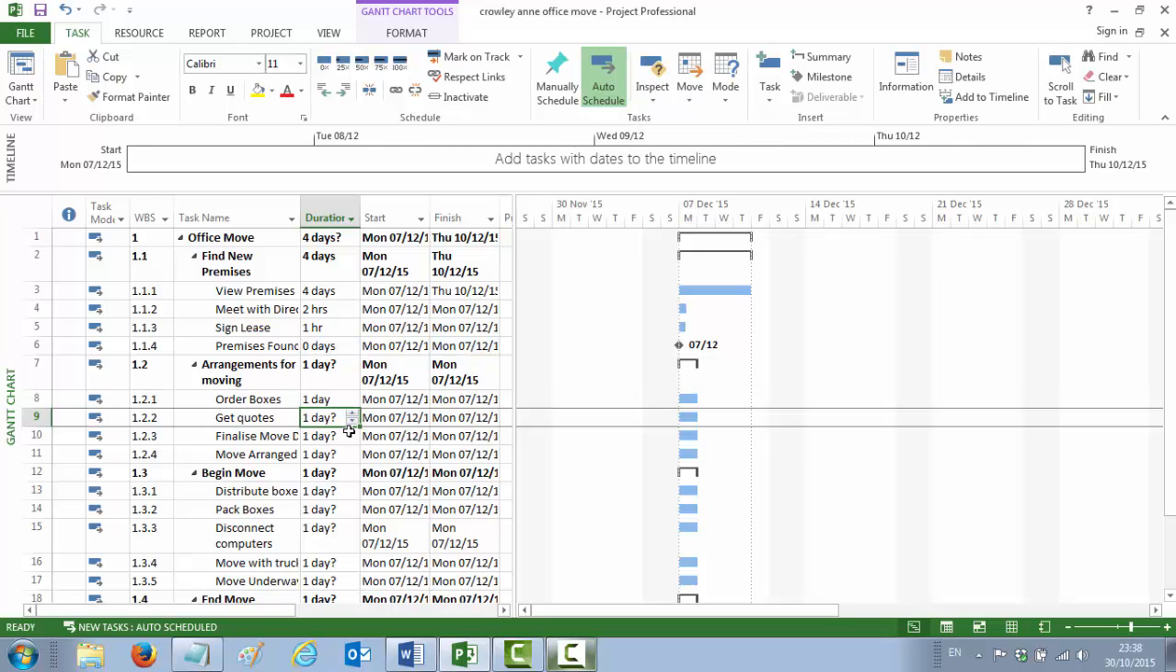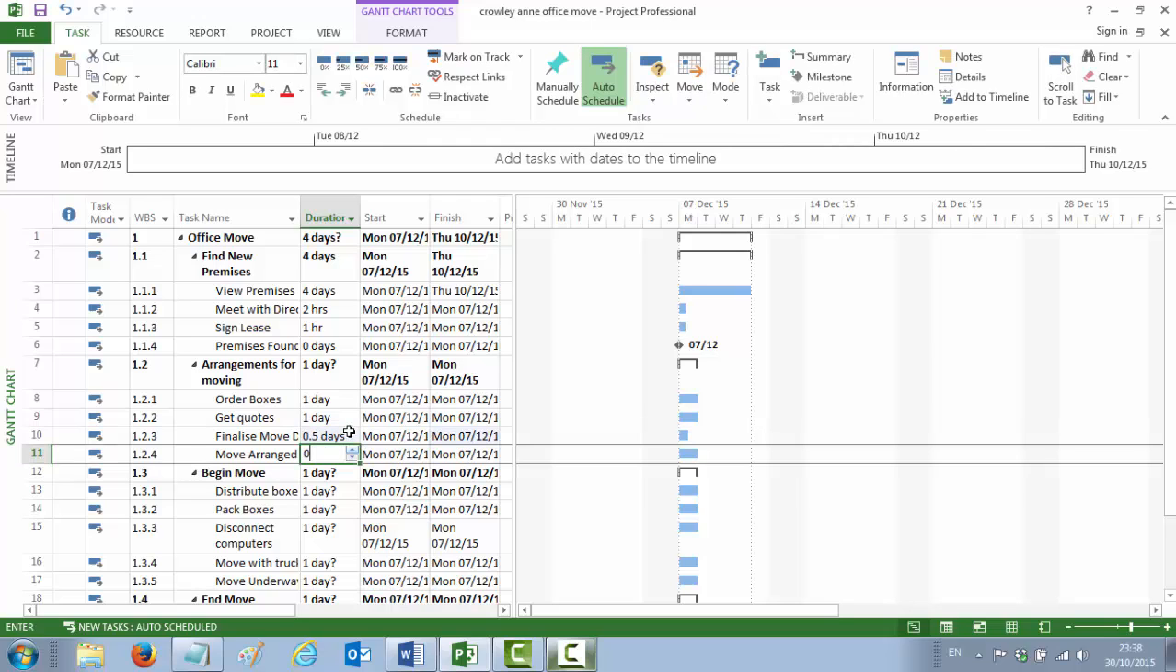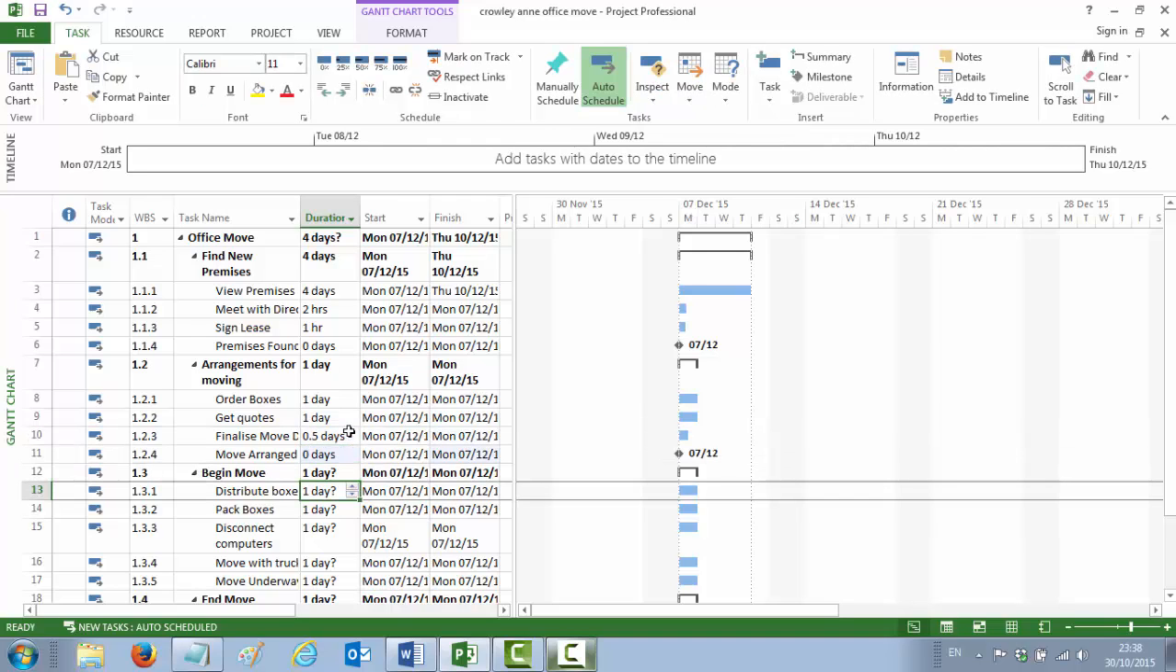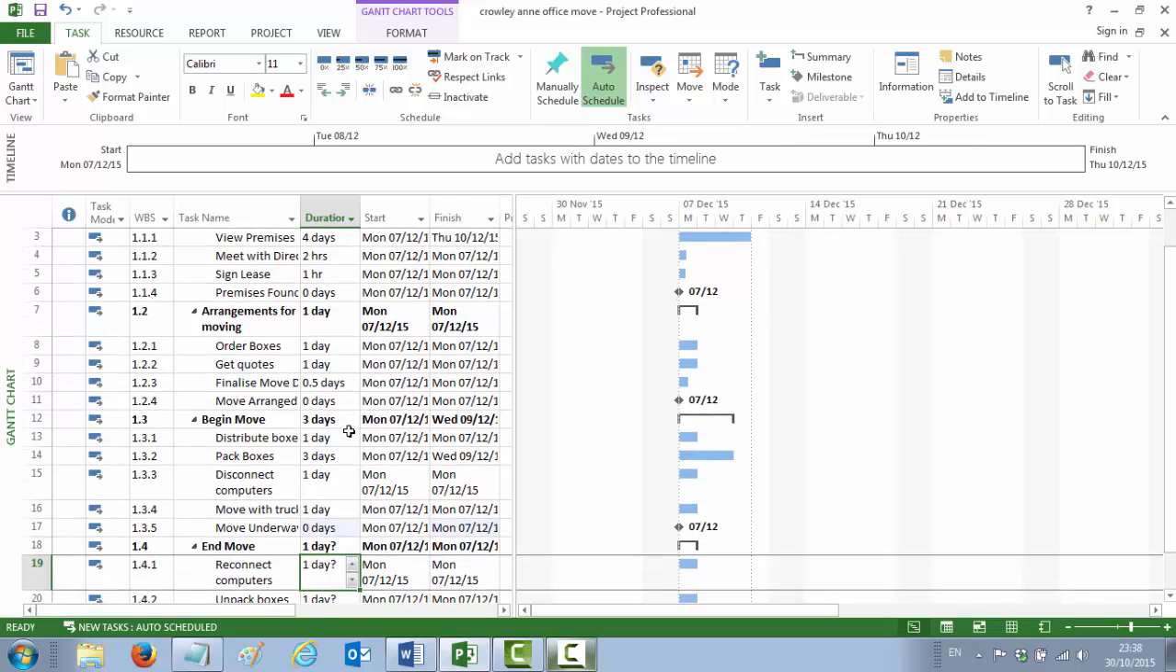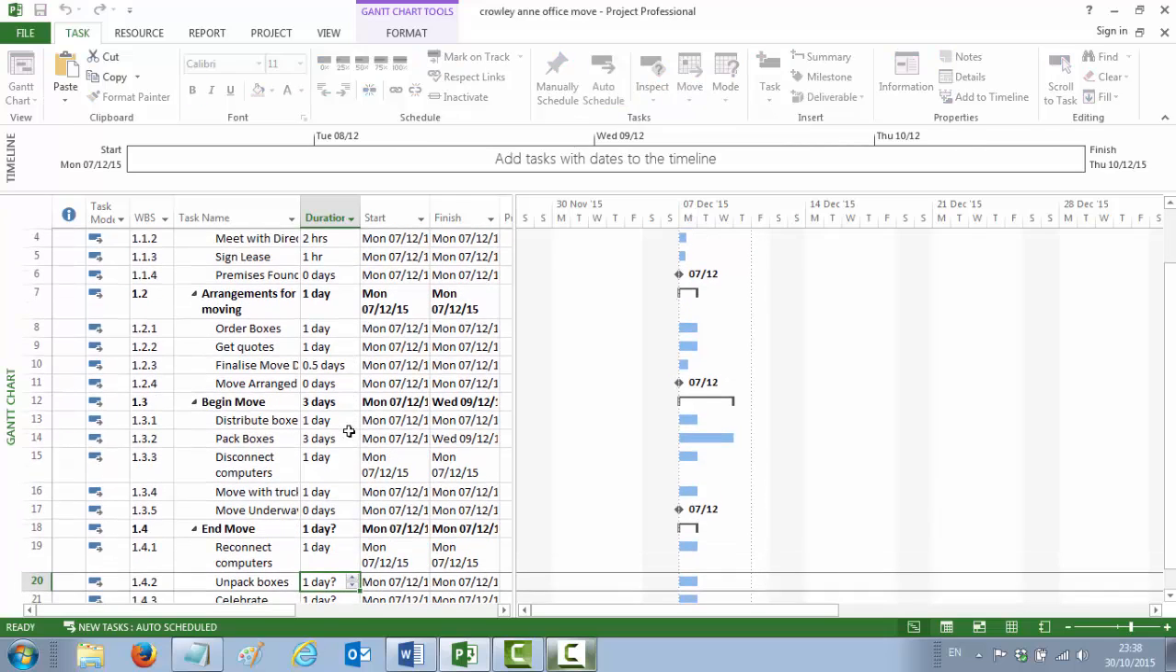So order boxes is 1 day, half a day is 0.5, and our move arranged is a milestone. And you put in the rest, it's 1 day, 3 days, 1 day, and your milestone. And the last ones are 1 day, 2 days, 1 day.